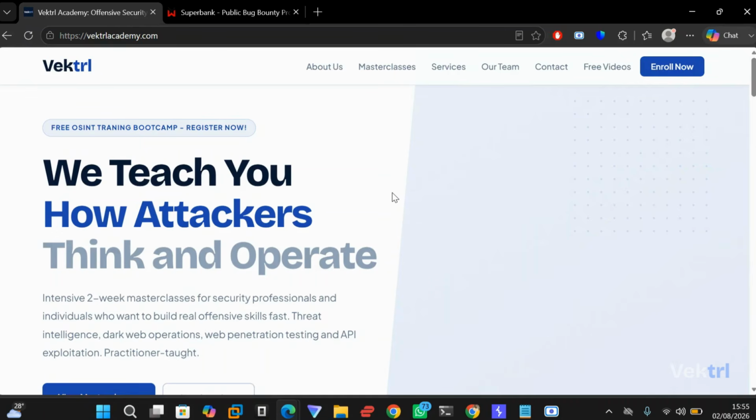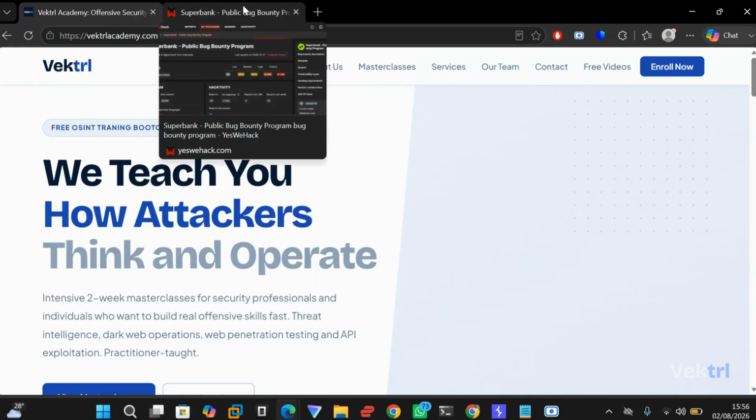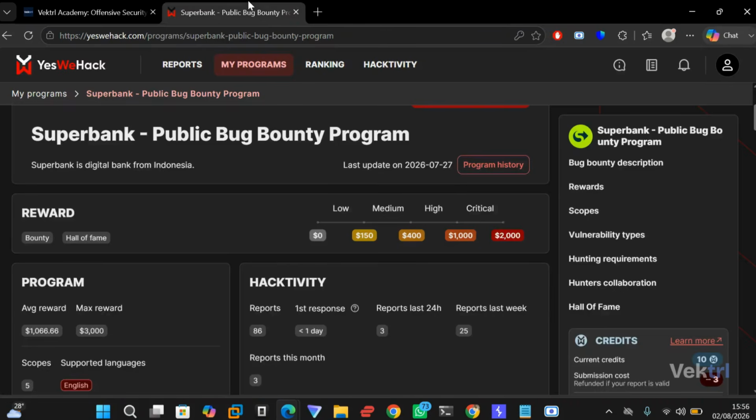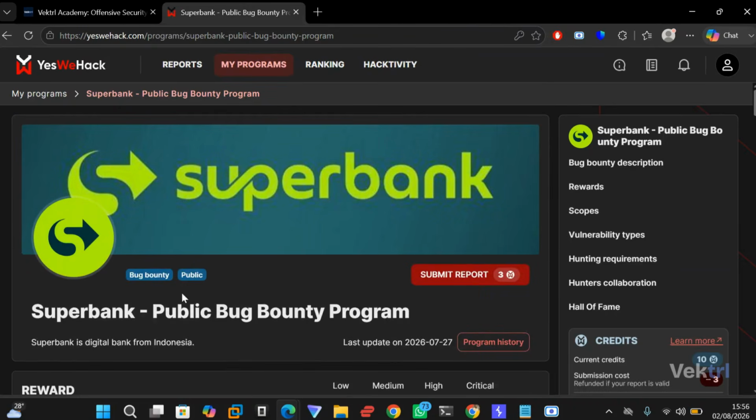You can use automated tools as well, but automated tools have a higher chance of you being rate limited once you start making too many requests. But I'll be showing you how you can find those API endpoints, so far as they exist on that particular target website. We'll get to it. So today I'll be using Superbank.